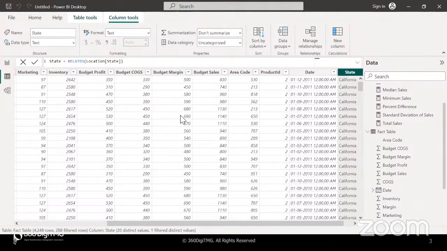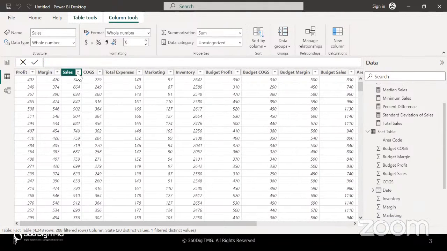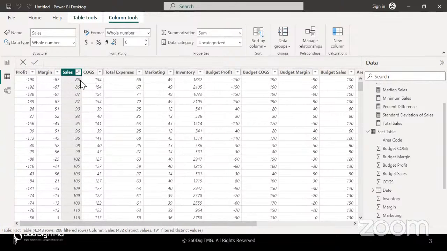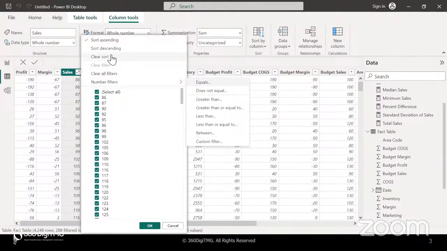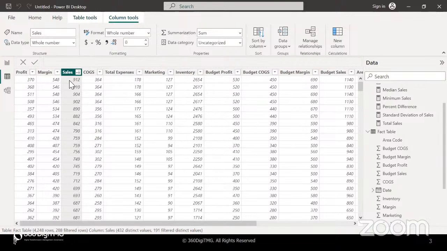And for California, I would like to check the sales. So let me sort this data in ascending order. So the minimum sales is 86. And what's the maximum sales? When I sort it in descending order, 912.